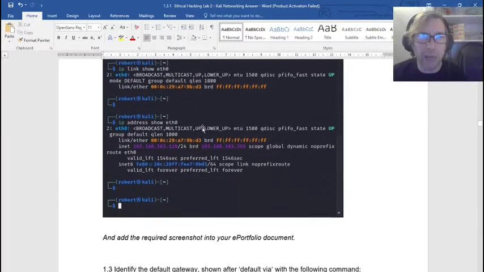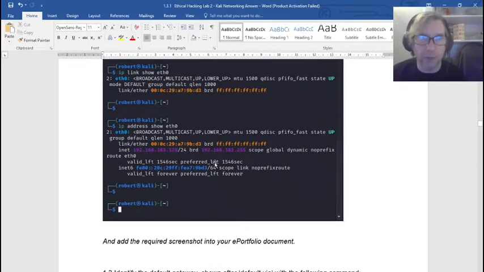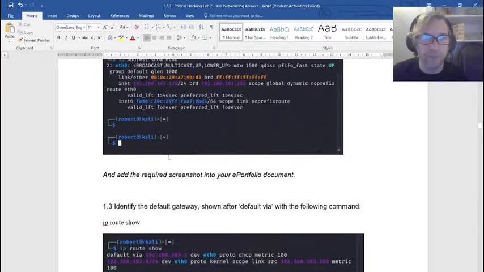Now, in terms of the lab and getting you guys to do the work, that's your first screenshot to put into your ePortfolio document. It's the first IP address that we are dealing with.